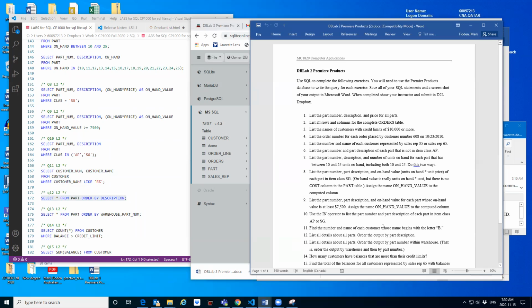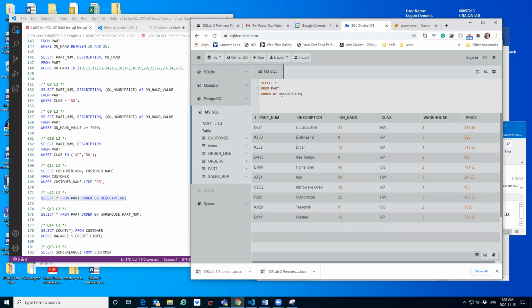That was number 12. Number 13: list all the details of all the parts. Select star from parts, order by part number within the warehouse. That is ordered by the warehouse and then the part number. So it's kind of like this, except it's going to be by warehouse. It's almost the same command, right? Warehouse and then by part number.